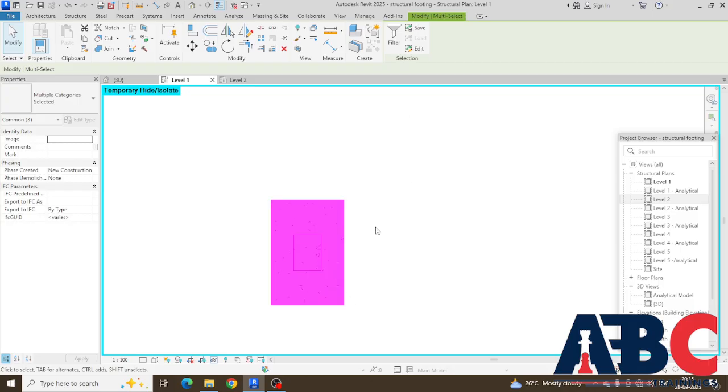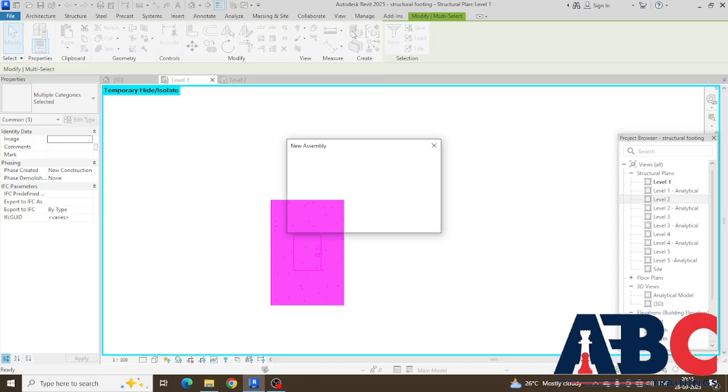Now I want to create an assembly of it. In the Modify panel, in the Create panel, there is a command called Create Assembly. Suppose I selected this one and I want to give a name to it. By default it was Structural Column, and now I'm giving this name and just OK.